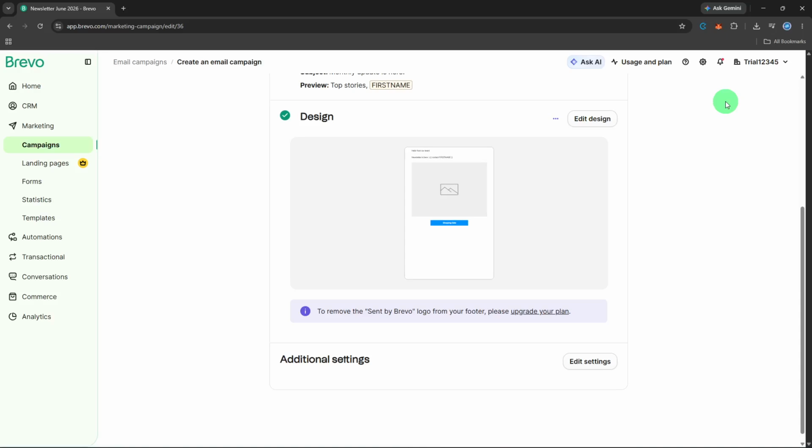UTM tracking. I turn this on so Google Analytics knows the traffic came from this email. Brevo auto-generates the tags. Attachment. I never use attachments in marketing emails. They trigger spam filters and most people are suspicious of them. Skip it. Campaign tag. Add a tag like Newsletter June 2026 to help filter reports later.